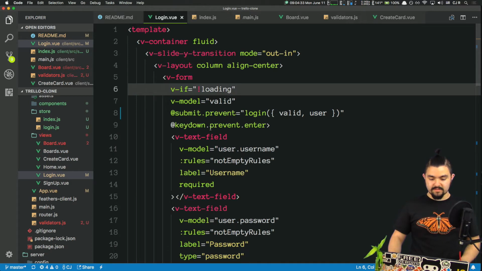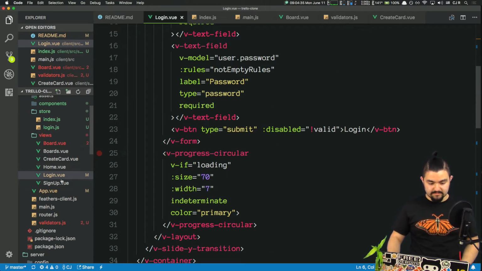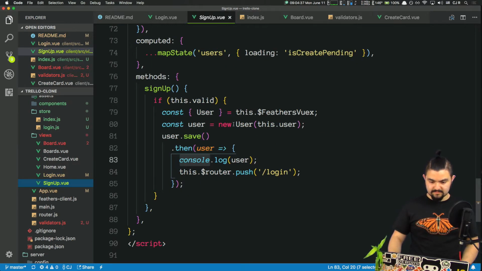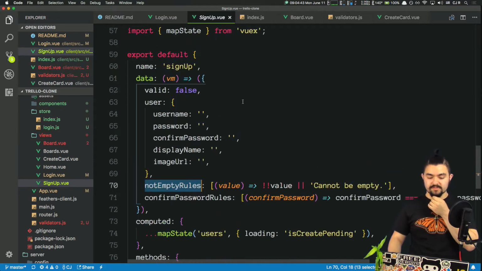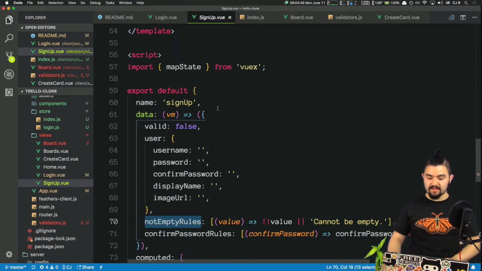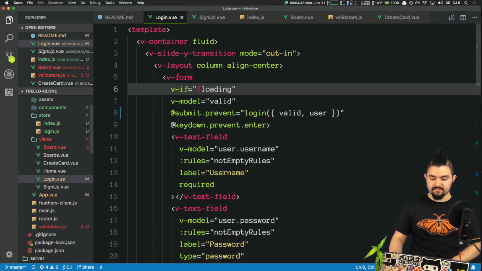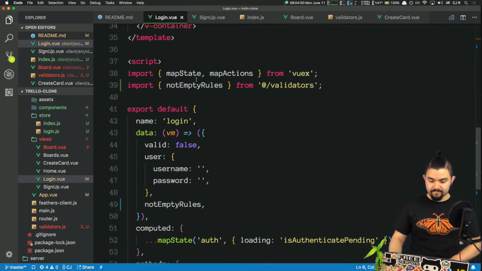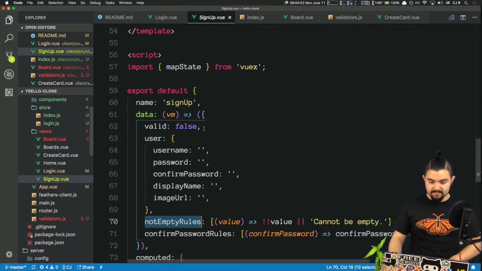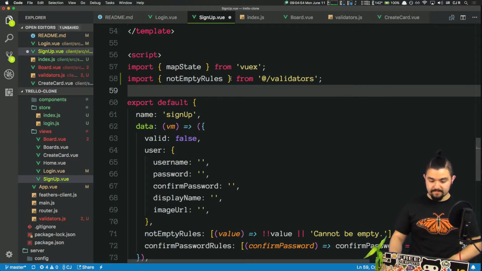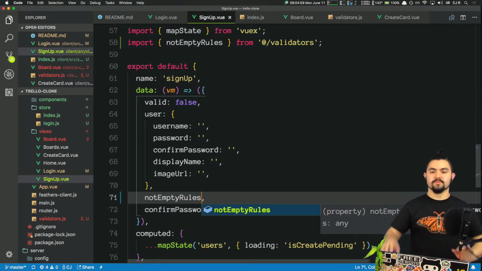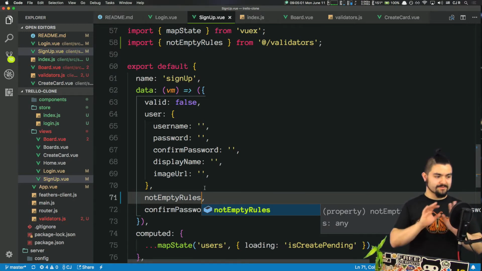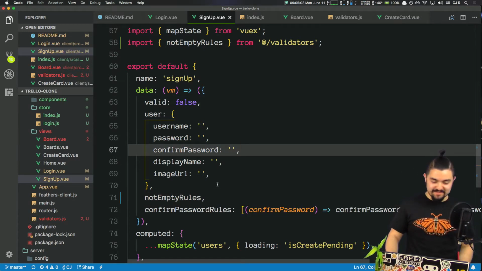What about sign up? Again, this has an action. We'll probably move that into the store. Notice that this has not empty rules, so we can import that in from the validators that we defined. So we can do very similarly. Import in the not empty rules here. Those are defined elsewhere, so we should be good there.